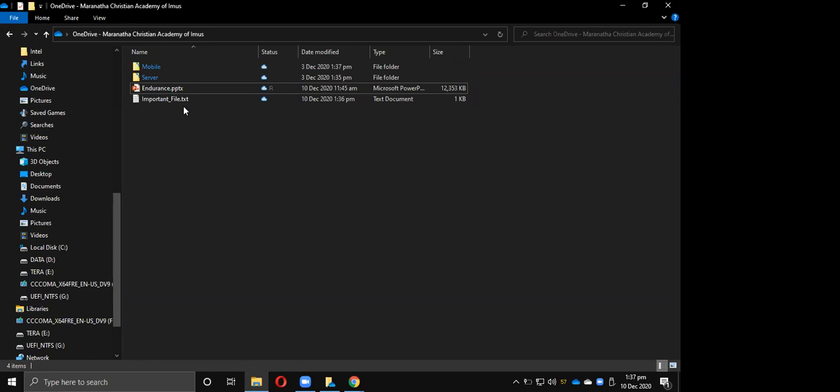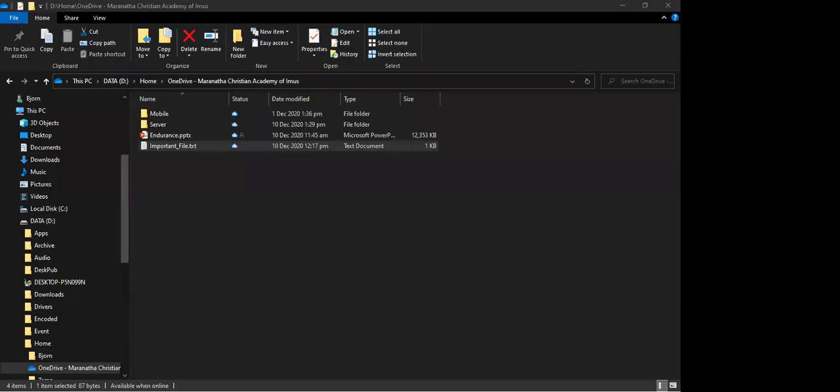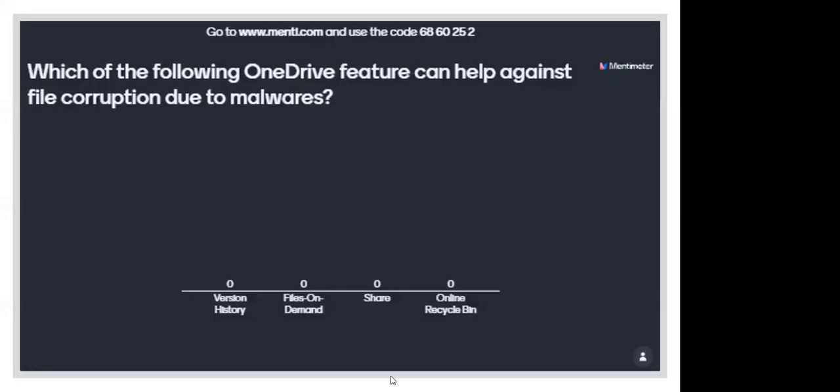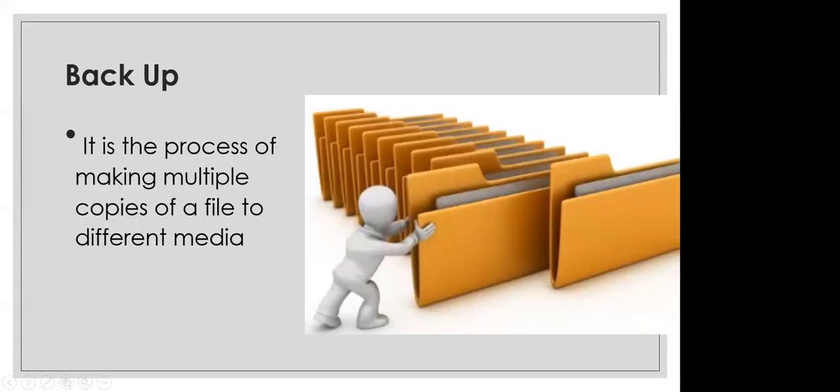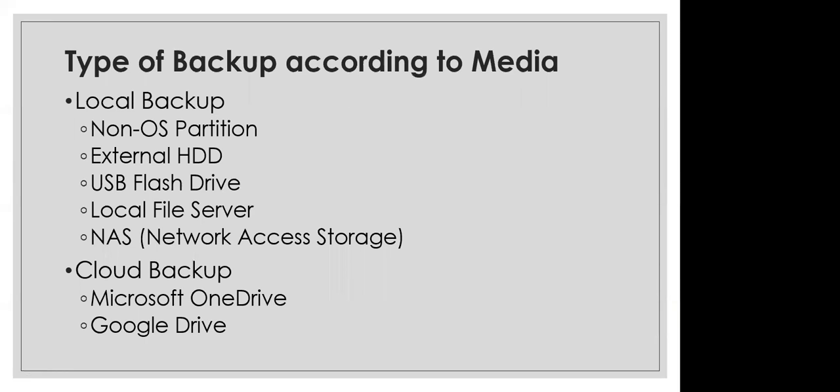So there are different types of backup. Let me go back to my PowerPoint again. When we say backup, as a review, it is the process of making multiple copies of the file. There are different types of backup according to media: the local and cloud backup. We've already discussed Microsoft OneDrive, which is an example of a cloud backup, meaning the media that we use is the cloud or the internet.